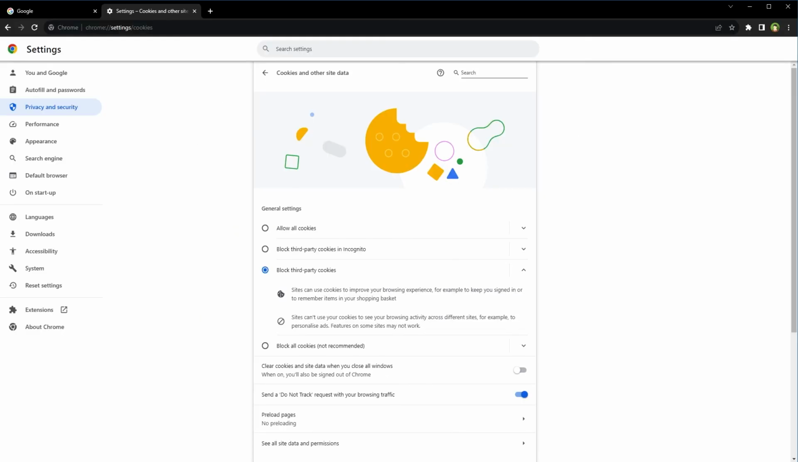For Mozilla Firefox, you can find cookies option in Privacy and Security settings. For Safari, go to Privacy in Safari menu and adjust cookie settings from there. After making these changes, refresh the web page you were attempting to access before, and it should work properly now. Also remember to keep your browser updated to the latest version for optimal performance and security.